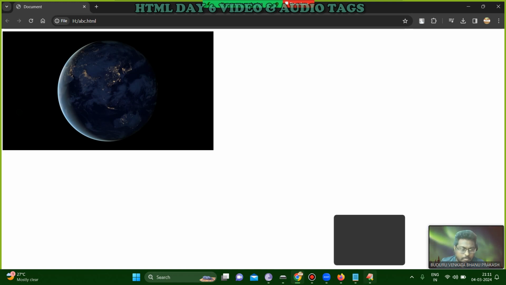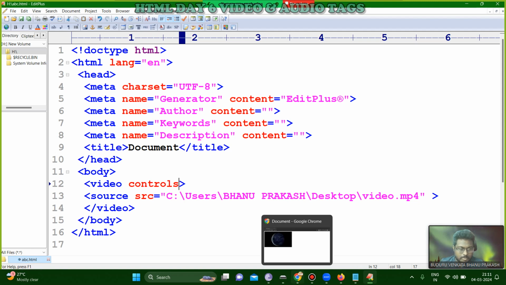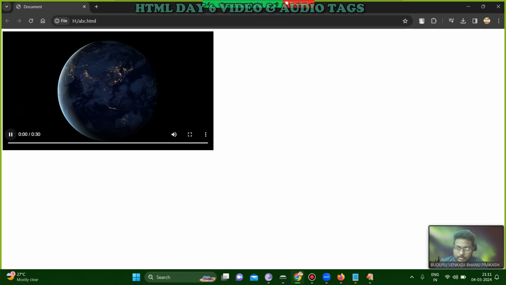For that we need to pass one more attribute in the video, that is controls. We need to use the controls attribute here. Now click on Save again, Ctrl+S. Now go to that browser and refresh it once. Now you can see it will show you the video. If you click on play, it will play the video.